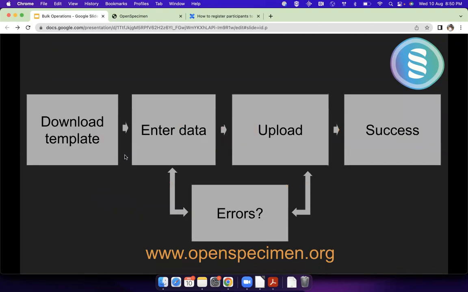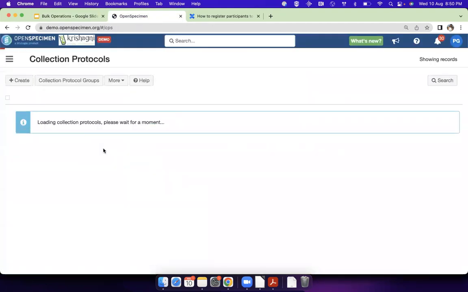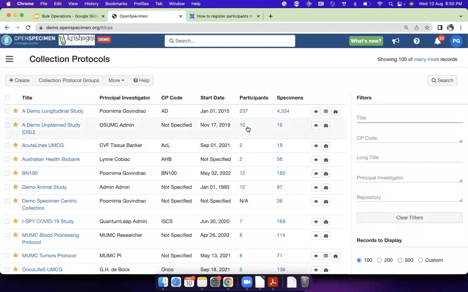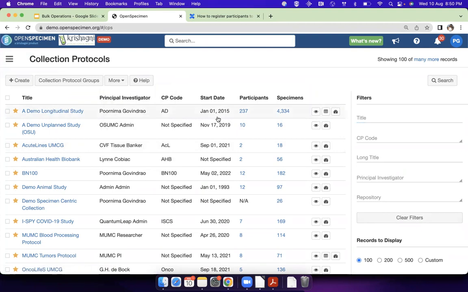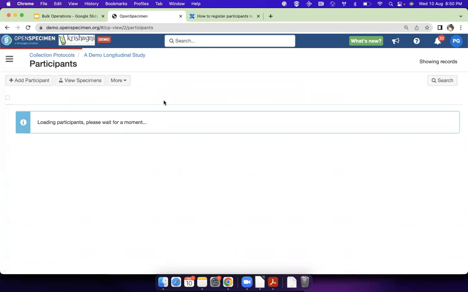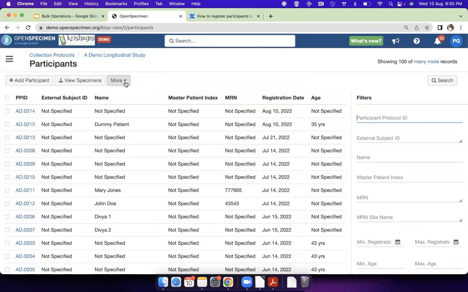So the first step in the bulk operation is you download a template. So what is this template file? Now let me go back to my protocol. I'm going to use this demo longitudinal protocol. In order to bulk import, I have two options. One is I can use it from this protocol list. This is useful if you're uploading data across protocols. But if you're doing import within a protocol, I would suggest you go inside the protocol and do it, because this will also support any custom fields you want to import.